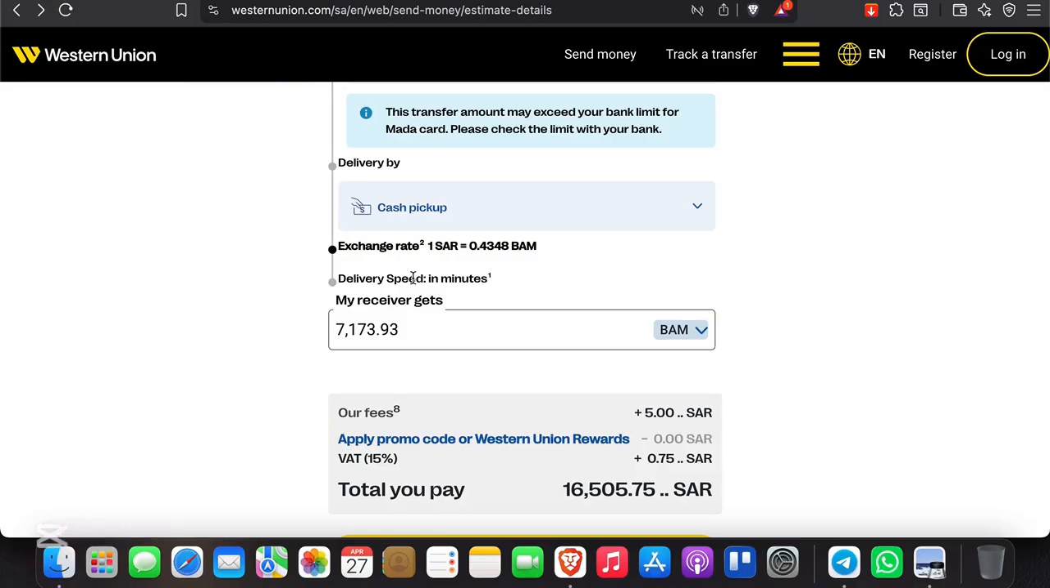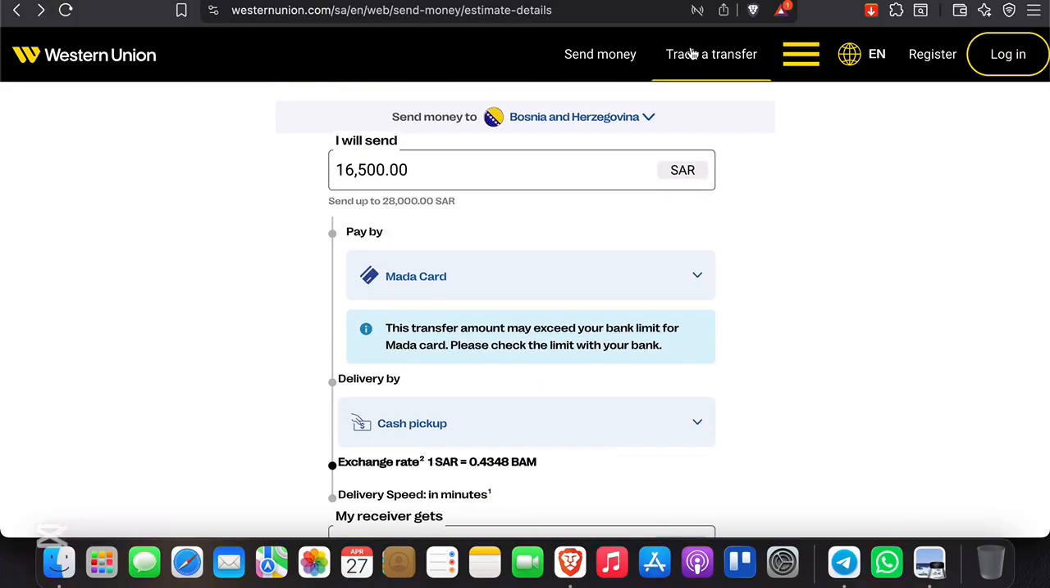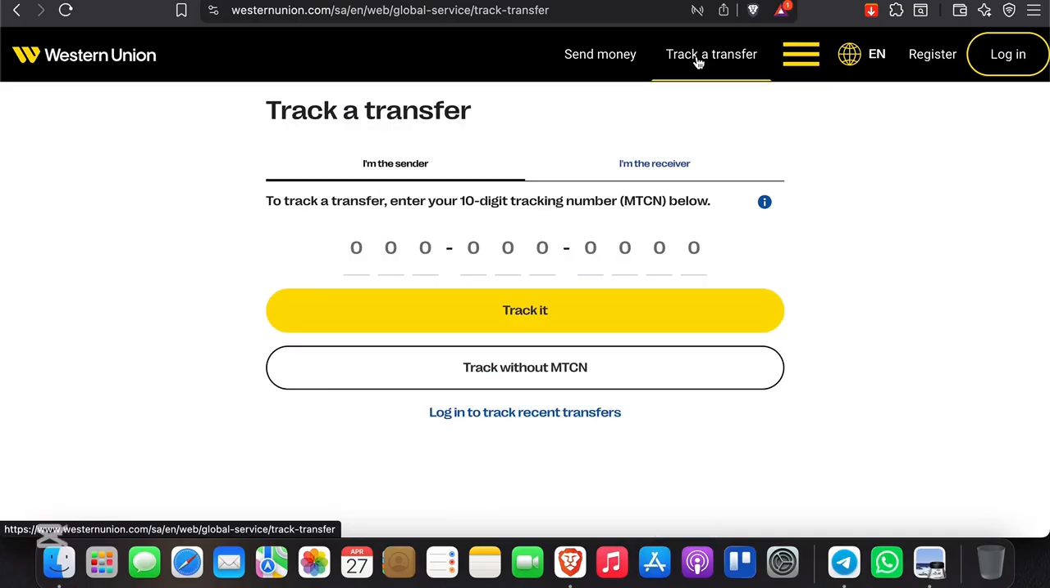Step 9, track your transfer. Use the tracking tool in Western Union to track a transfer. Enter the MTCN, which is a 10-digit tracking number, and check the status. Status, for example, in progress, available for pickup, completed.